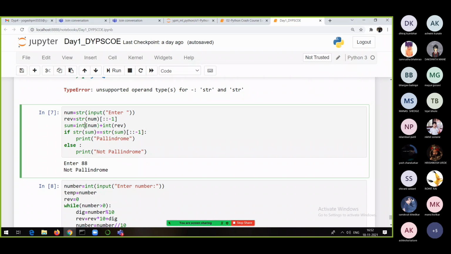Then int of num and then int of reverse, fine. You got the sum. If str of sum equal to str of, now see what you are doing. So do not give this bracket here. It should be like this. Okay. Sum of colon colon minus 1. And why are you converting it into str? Actually, it's already str, right? Again, same thing. You do it like this.